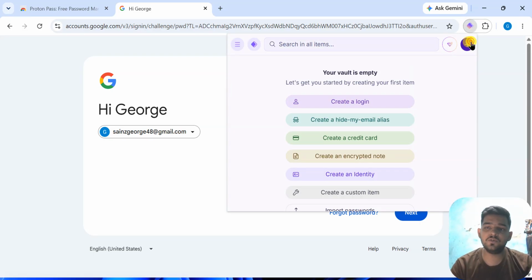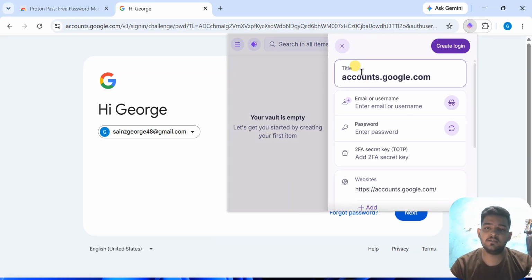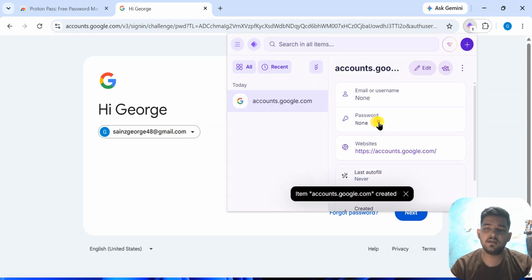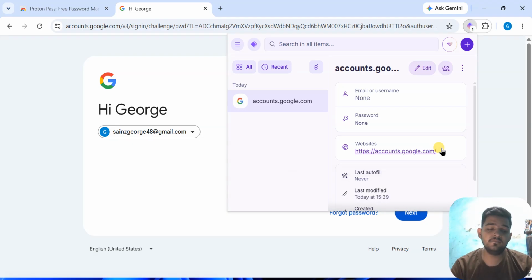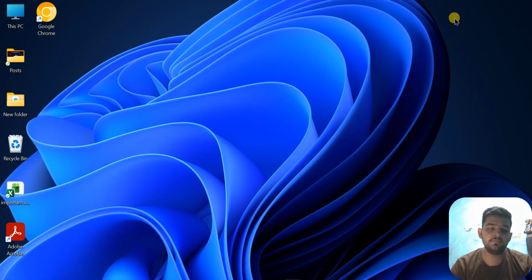You can also create login like title, create login, then enter password, email or username. Also you can add the website. And that's it. Now you know how to use Proton Pass extension on Chrome.